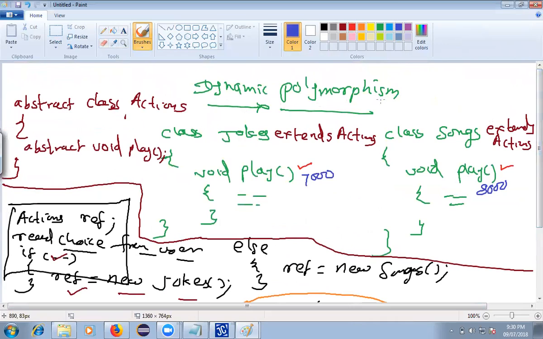And if you want to understand this dynamic polymorphism very well, and in more depth, then you can learn the virtual function concept from C++. There a reference pointer is used, a base class pointer is used, and a virtual keyword is used in the base class. There are so many concepts here.